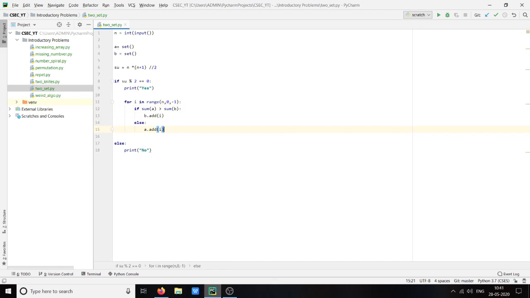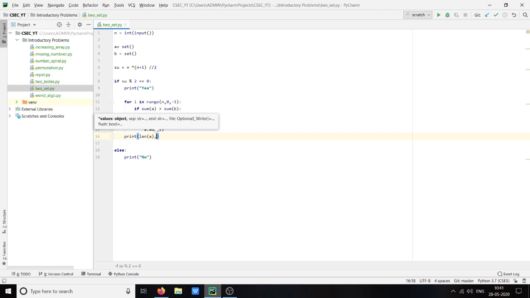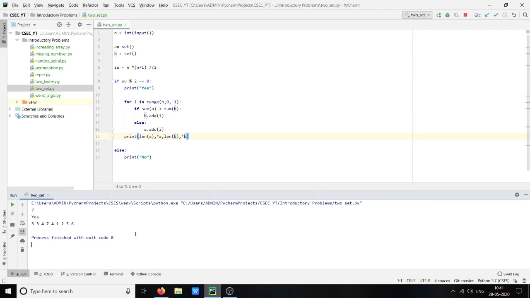Okay, and our final answer will be to print length of A, then elements of A, then length of B and elements of B. Let us check this code for input 7.